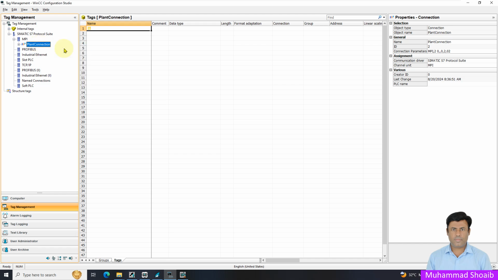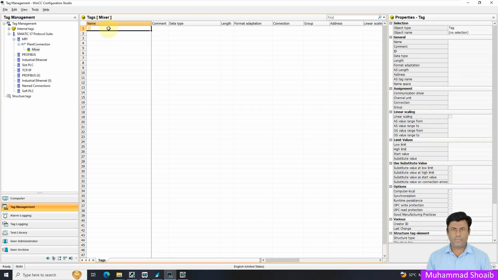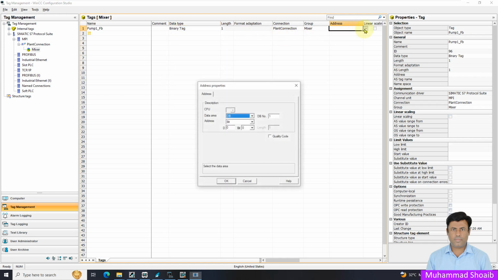And then output. Suppose in this tutorial we are going to simulate some mixer area in the plant, so I can simply put mixer. And then I will add my tags. Suppose my first tag is pump 1 feedback. Here I will select the binary tag, and I will select the address.